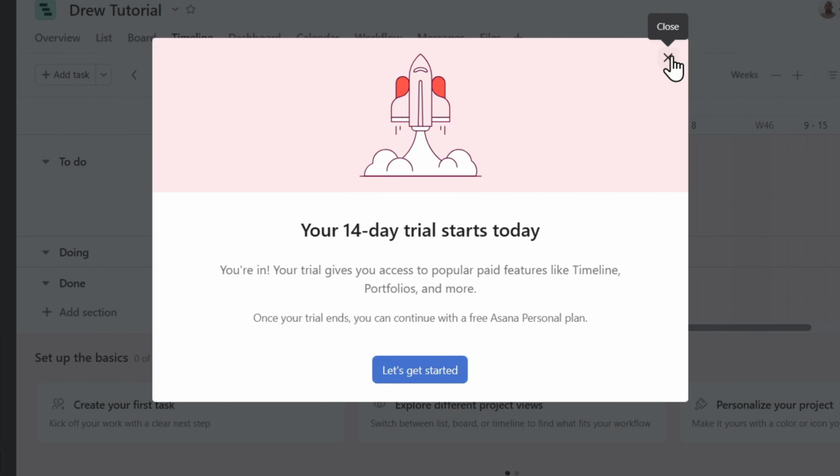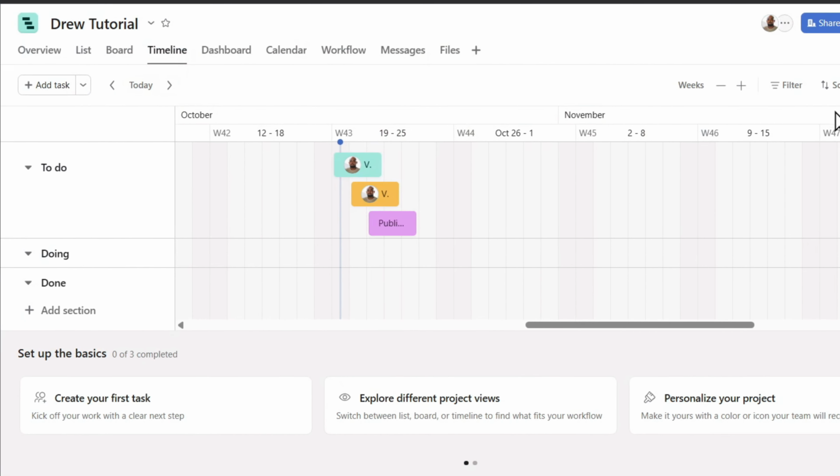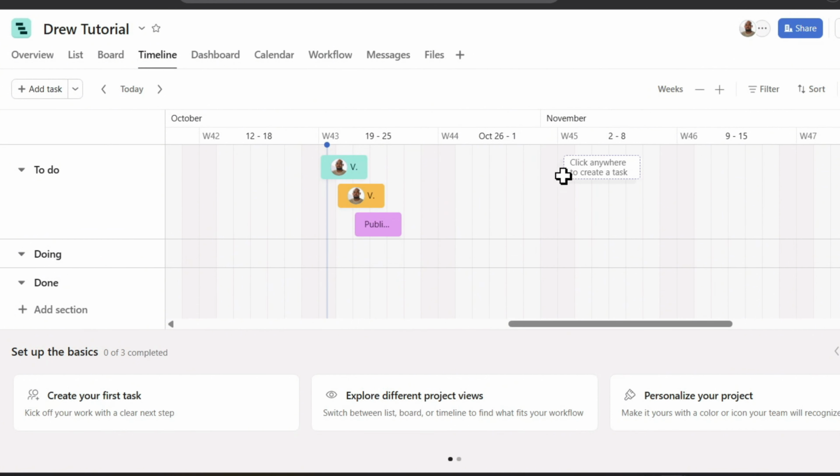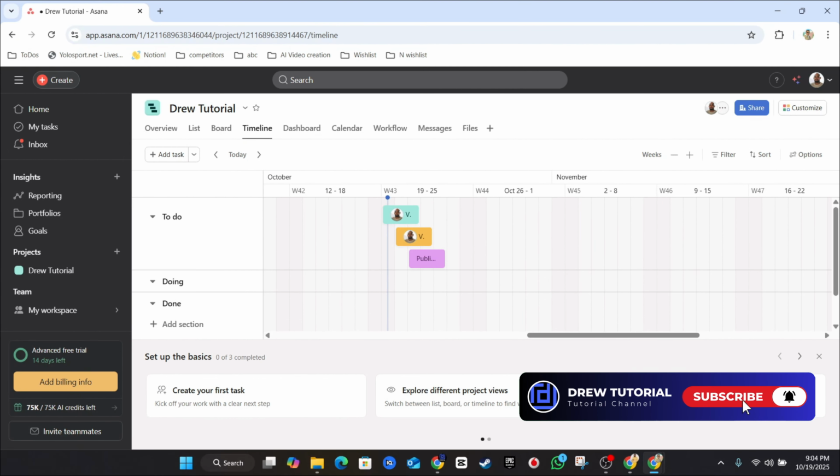Just simply click X on the upper right hand side. And that's it. You're right into Asana, guys. And that's how you create an Asana account, guys. Very easy and very simple.